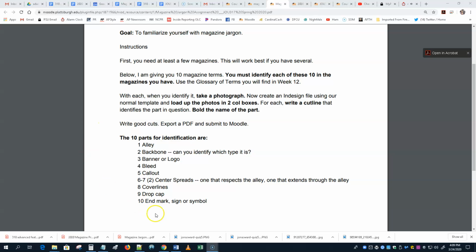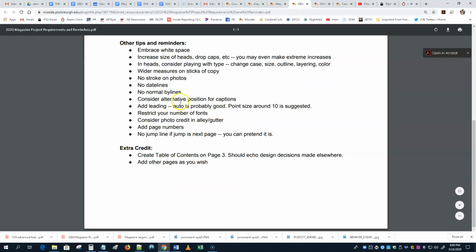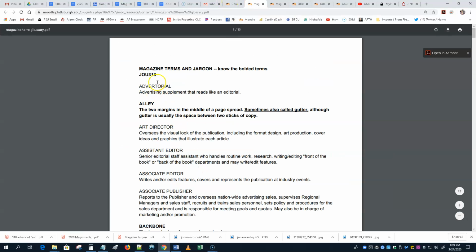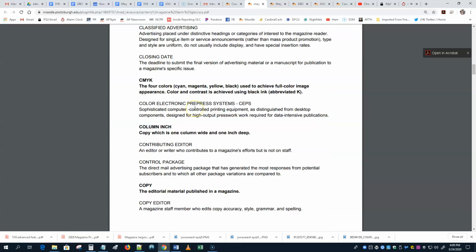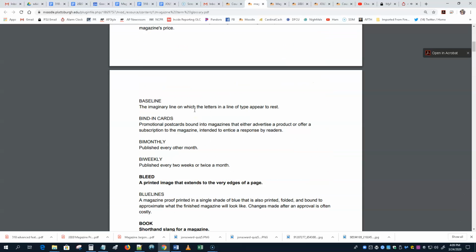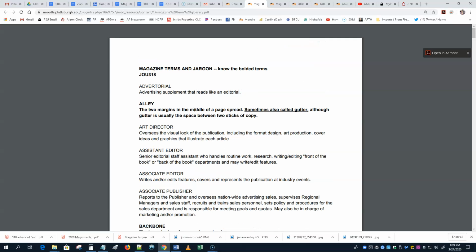There are some of these maybe you don't exactly know what the terms mean, and that's okay. You're going to have to go look them up, and you're going to look them up in the magazine terms and jargon glossary that I've given you in the previous week. This is a long file with magazine terms. Now, there's a note on the top that says know the bolded terms.